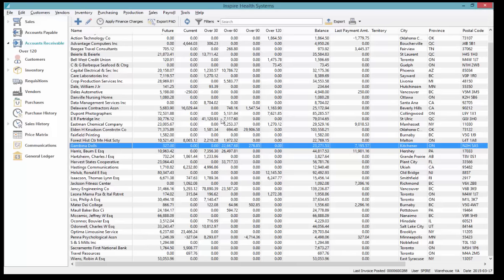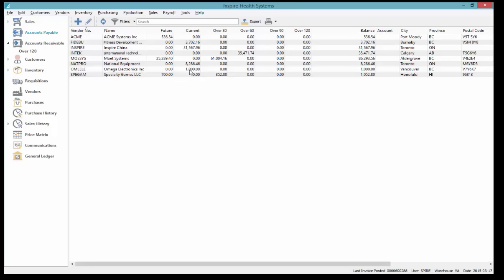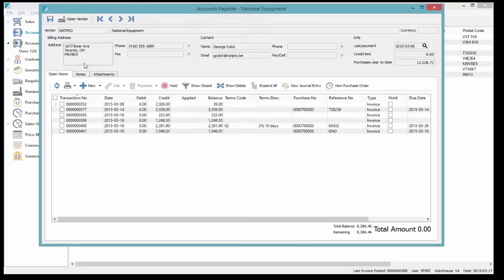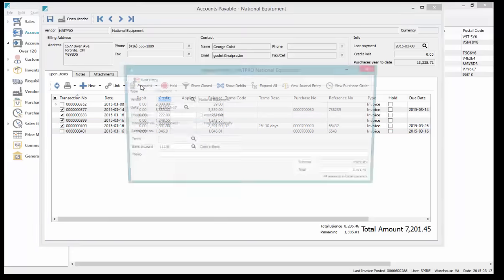Okay. Very quickly to accounts payable. Again, filters and searches are all the same. Future dated invoices, same thing here for post dated. Let's just have a look at paying something in here. So let's take National Equipment here. Same thing applies here. I can go tick, tick, tick, tick, make a payment.